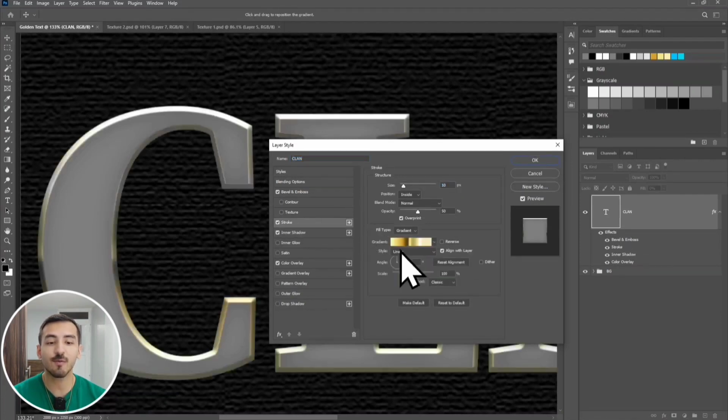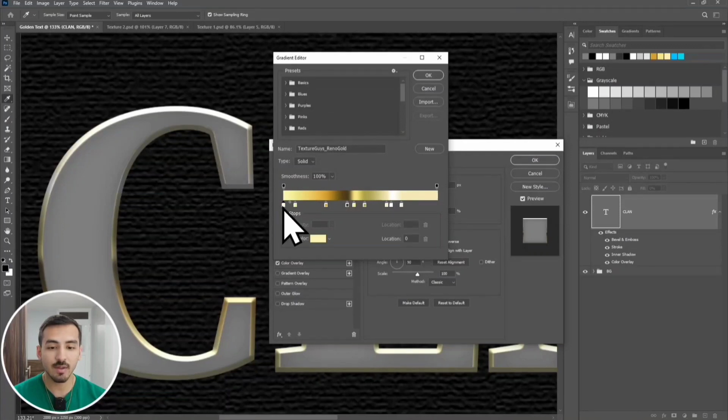Now, it's time for the stroke. The stroke of our text should be set to inside, and the size for this one has been set to 10 pixel. Blend mode normal, opacity 50% and in fill type set that to gradient. And I would like you to write down these details of the gradient because we are going to use it several times in this tutorial.